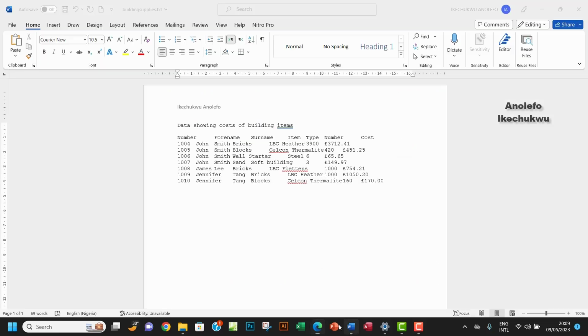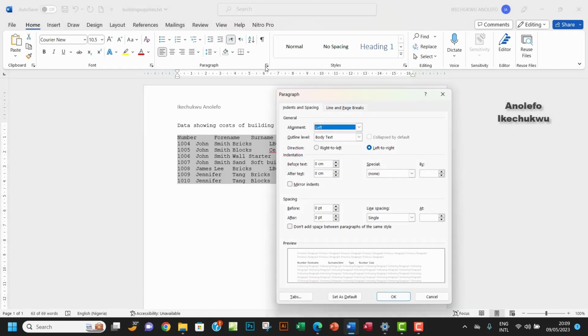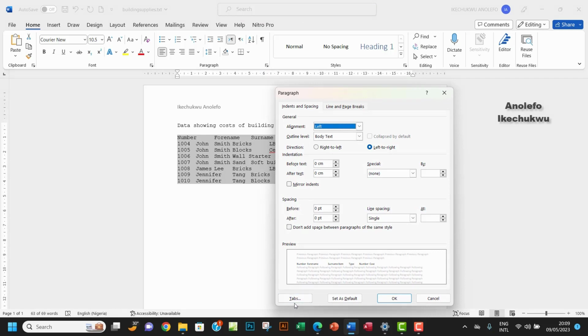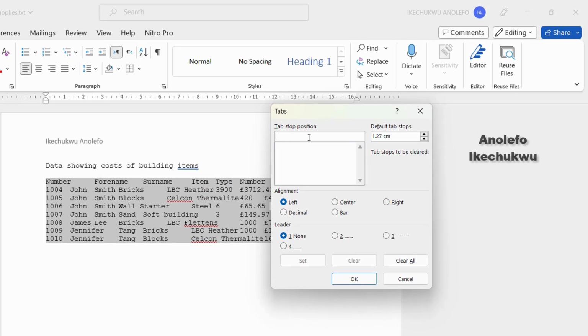So let's begin. First of all, I want to select this text here. If you look at the font name here, you see that it's somewhere around the 3.5 mark. Let me expand the paragraph group. Now you want to click on Tabs down here and add tab stop positions. I will start with the first one, which would be 3.5, for the first tab.